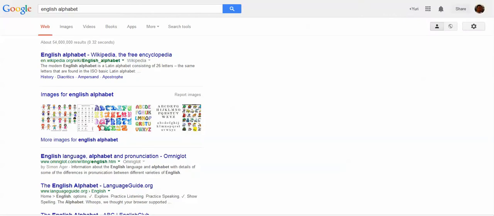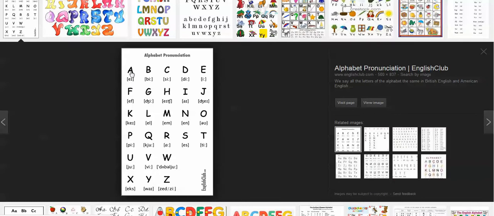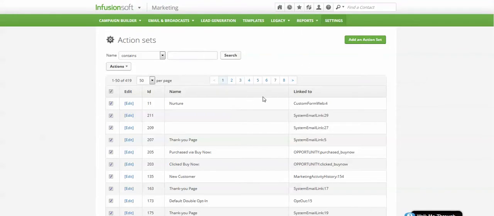If we find the English alphabet somewhere on Google, go to images. For the A split test, we want to use A, C, E, G, I, etc. For the B split test, we want to use B, D, F, H, J, L, and so on and so forth. Okay, we have two action sets ready.